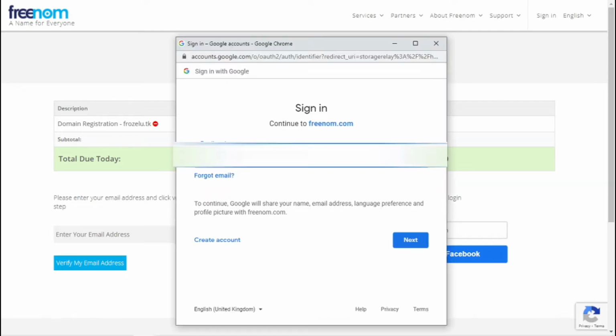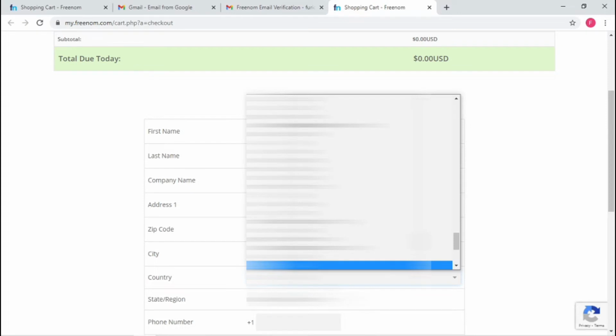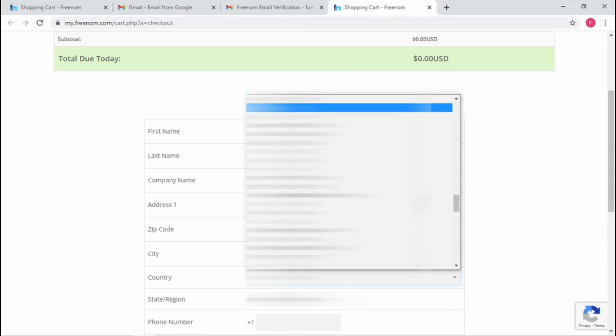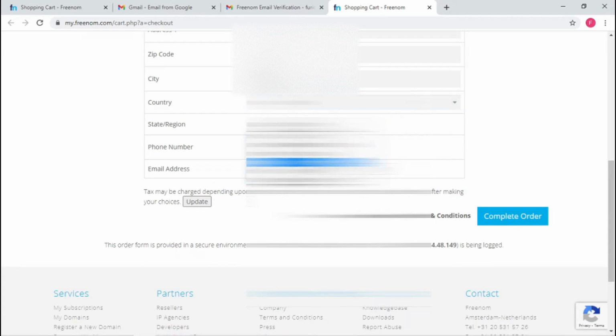So here is a few pieces of information you need to put. Just fill this in. Then click on complete order. Right, during this phase, while clicking on complete order, sometimes it shows technical errors on some computers.